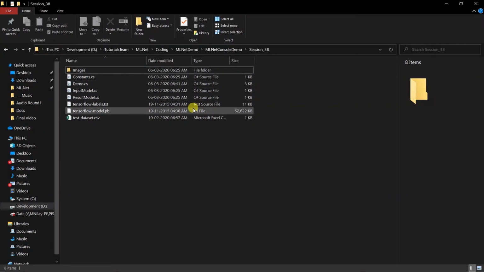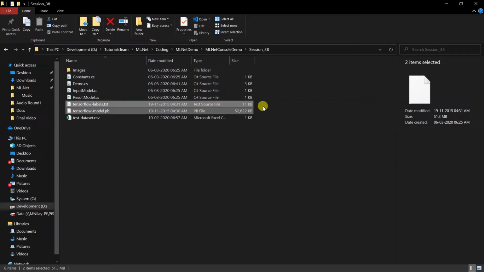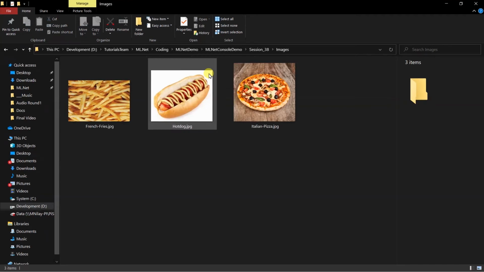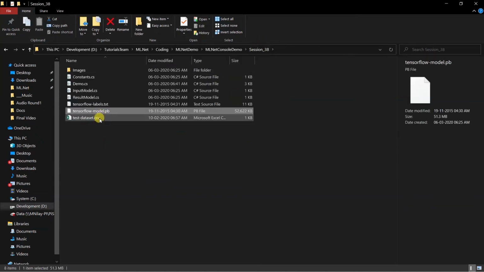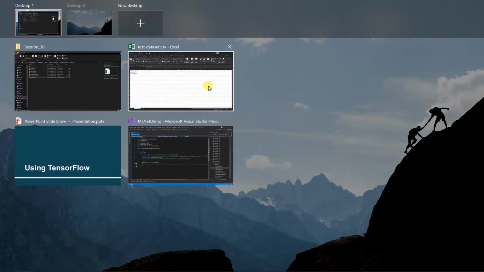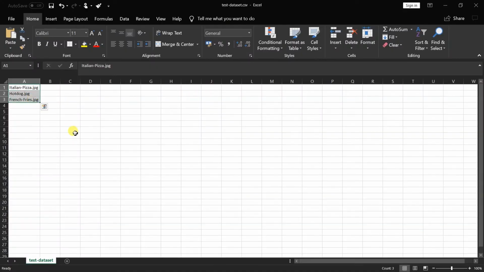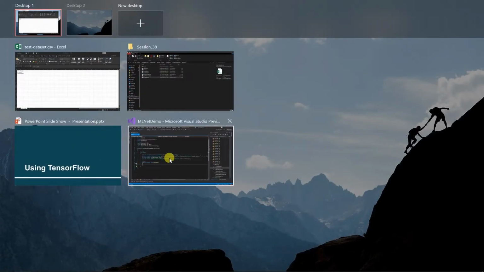So, I have downloaded the model's PB file and its label from the Microsoft site. You can download it from my GitHub repo if you don't want to create it by yourself. For this example, I have added a few images on which we will perform the image classification. I have added images of French fries, hot dog, and Italian pizza. Within the test dataset file, I added the list of image names on which we will perform the prediction. Let's switch to Visual Studio.